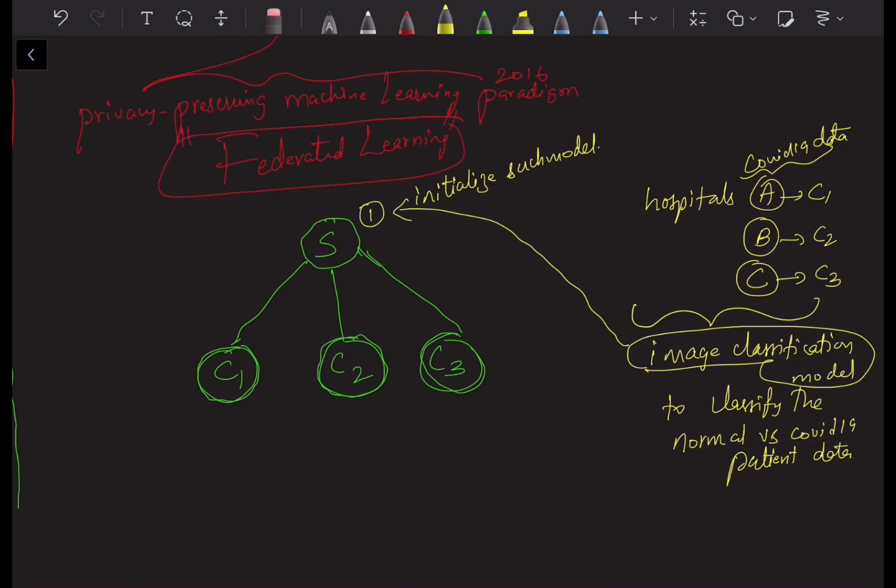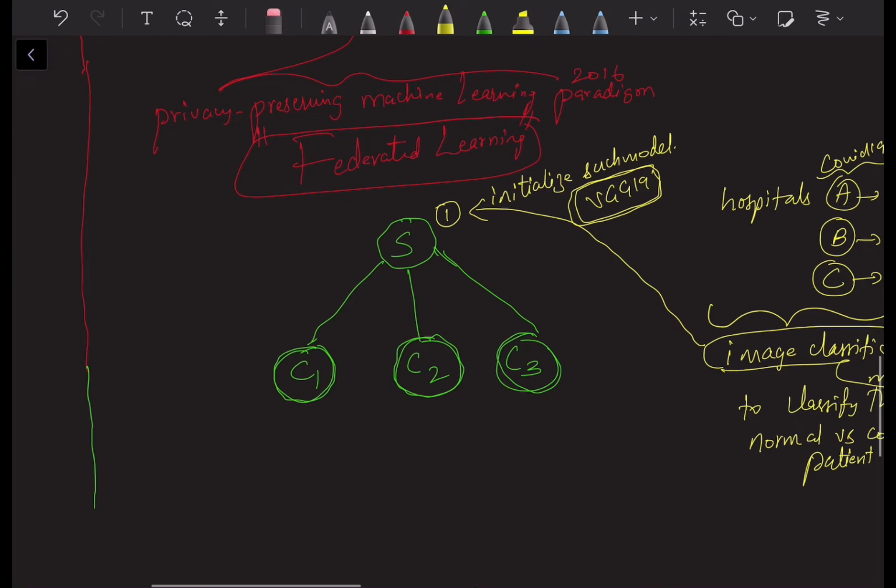Let's say we take the VGG16 model, which we discussed in the previous part. So it has initialized a VGG16 model. That is the first step. Then in the second step, it shares the model. That's why I'm emphasizing the sharing part. It's only sharing the model. There is no data shared. It shares that initialized model with all the connected clients, or hospitals in this case.